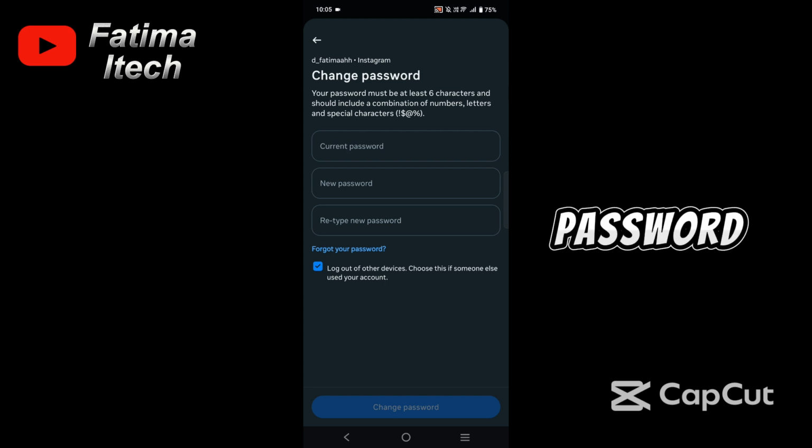If you know the password, then type it in the current password box. And then type new password and retype it after it. Tap on Change Password. It will change successfully.